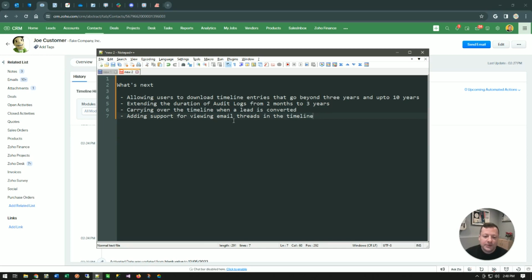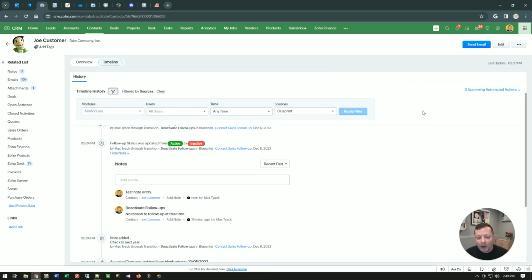And then also, this is a big one too, being able to read the actual emails inside of the timeline. That is going to be awesome, because right now what you have to do is you find what you're looking for in the timeline, and then you have to go over to the email section and find the email in there if you really need to read the actual content. So anyway, that's it for today. I hope they release this soon, because this is a really, really nice enhancement that they've introduced.